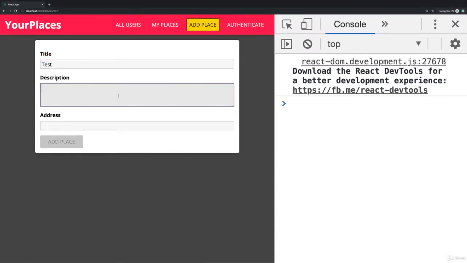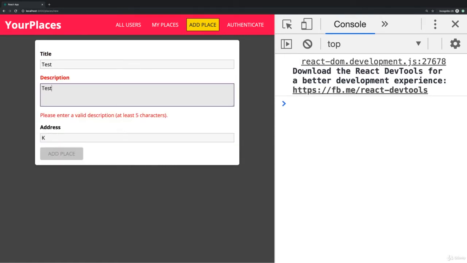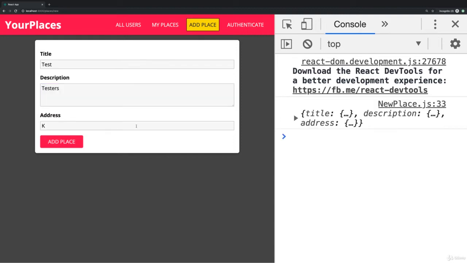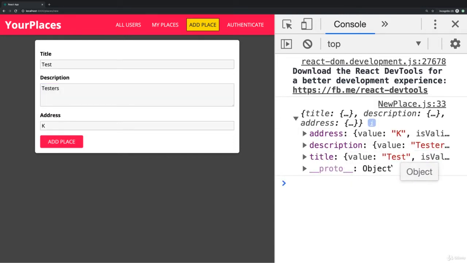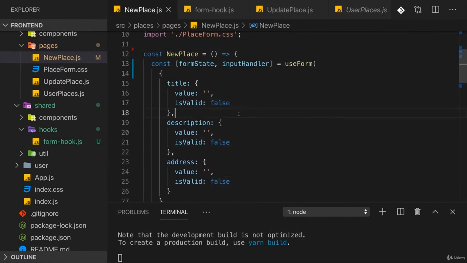Here, if I enter something and I have valid inputs everywhere, my overall form becomes valid. And if I invalidate an input, it becomes invalid. If I submit it, we see all the data is there. So our custom hook works.